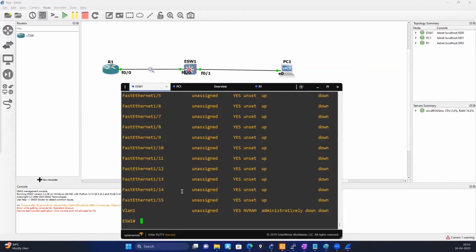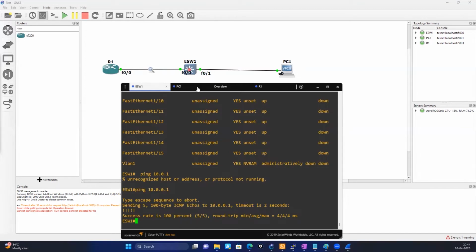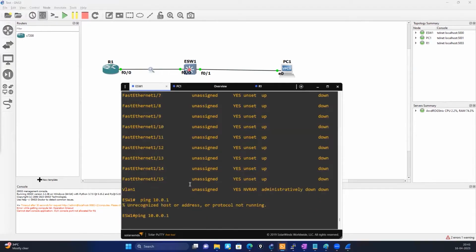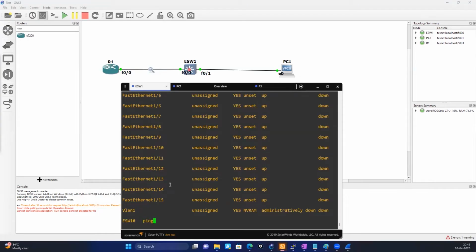So I have to check the basic testing. Can I ping 10.0.0.1? Yes, I can ping. This is my loopback 10.0.0.1. What is my IP here? Show IP interface brief. Again Ethernet switch and 10.0.0.2. From here, let me ping 10.0.0.2.